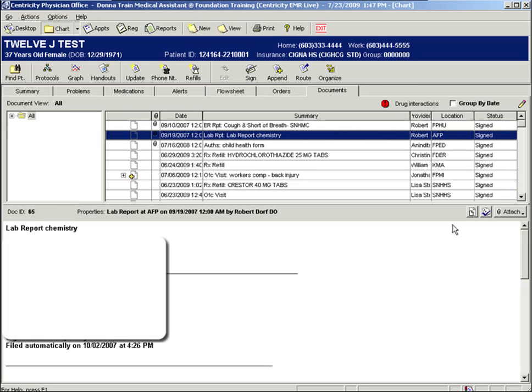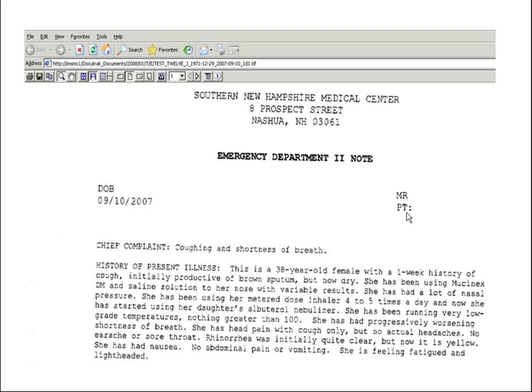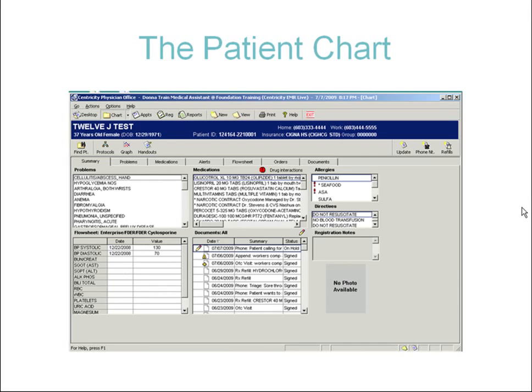Within the documents, you will see attachments, which are scanned images that are imported into the patient chart but are stored in a separate area with a link to access. You will see the paperclip in the paperclip column, and this means that an attachment is associated with that respective document. Click on the paperclip icon to open the attachment. Here's an example of a scanned emergency department note. And that concludes the patient chart module.